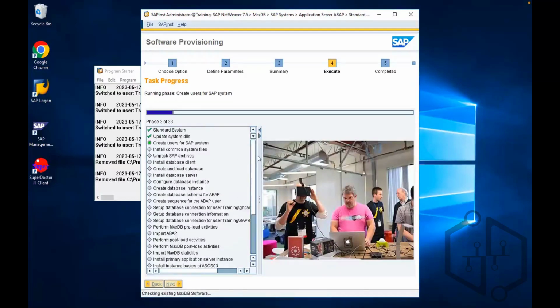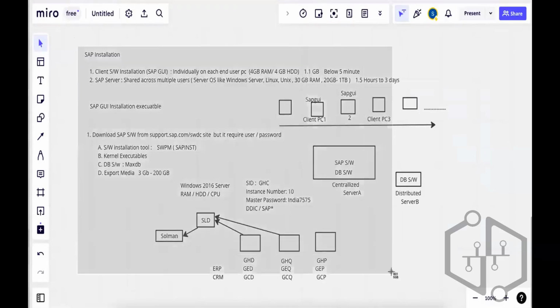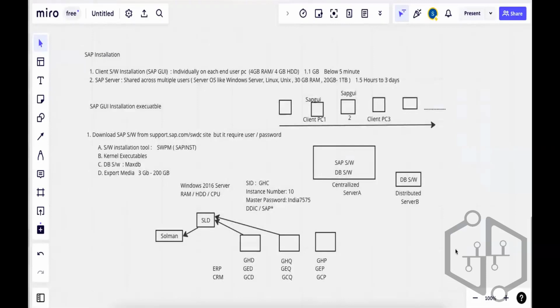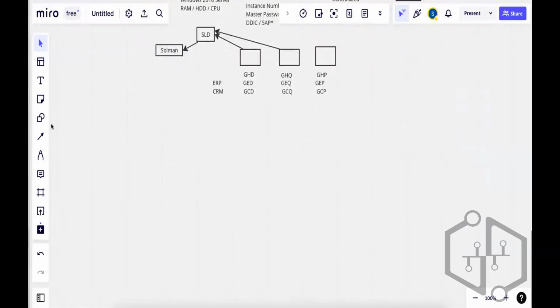So the installation got started. Okay, so the installation is now going on. This was the SAP installation. After installation, what will happen? After installation, we will log in to the SAP system, in the SAP GUI. So after installation, what do we have to do?